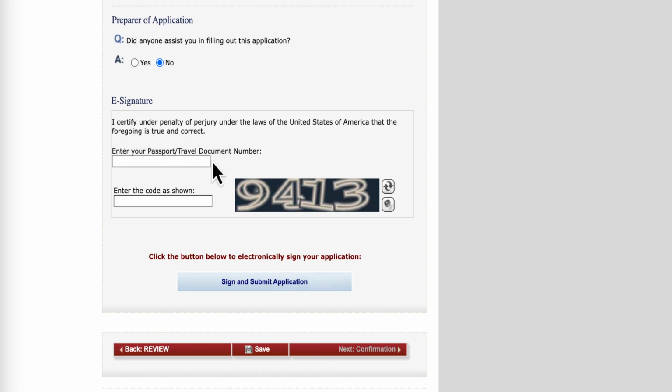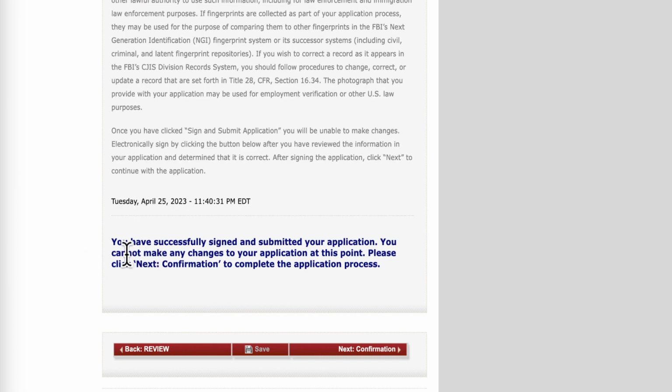Enter your passport or travel document number and then enter the code as shown right over here, and you can refresh the captcha or you can have it read out to you. And then click the button below to electronically sign your application. And it gives you a message, you have successfully signed and submitted your application. You cannot make any changes to your application at this point. Please click next confirmation to complete the application process.